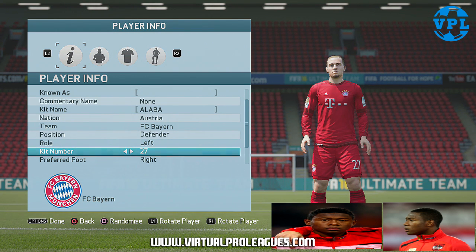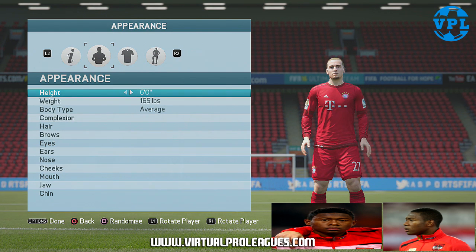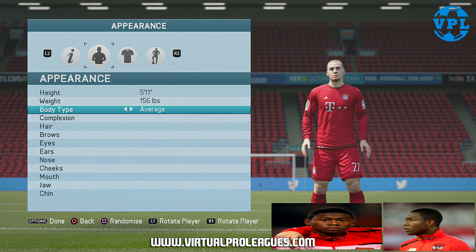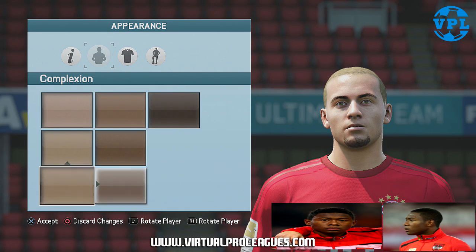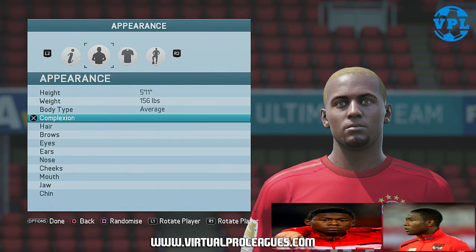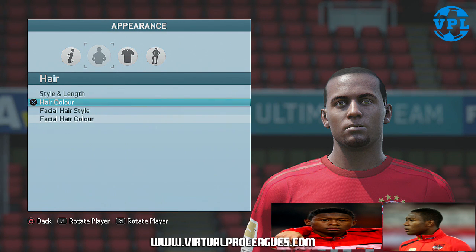I suppose a good way of finding out what he actually looks like properly would be, I don't bother with birthdays, guys. He's 5'11", but he's quite thin, so I'm just going to put him 156. Now the complexion is going to be a hard one, so he is quite dark, so I'm going to go for that one to start with. Now go straight to the hair and put that one on.